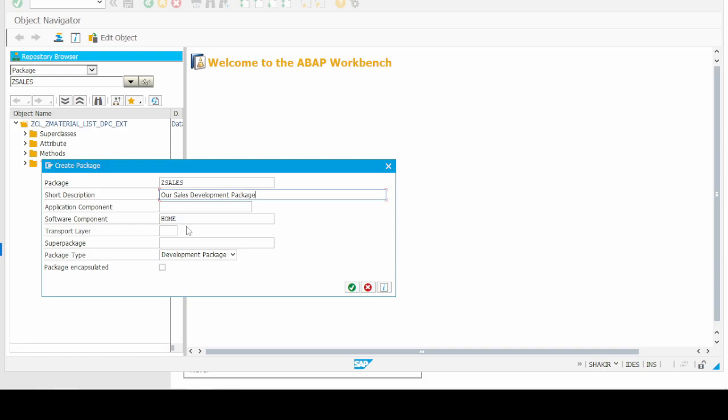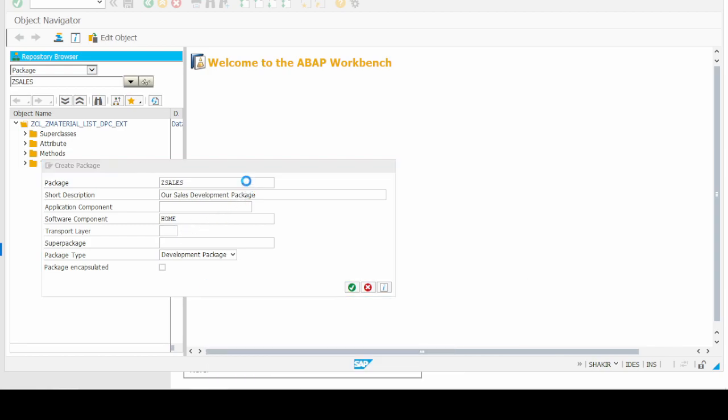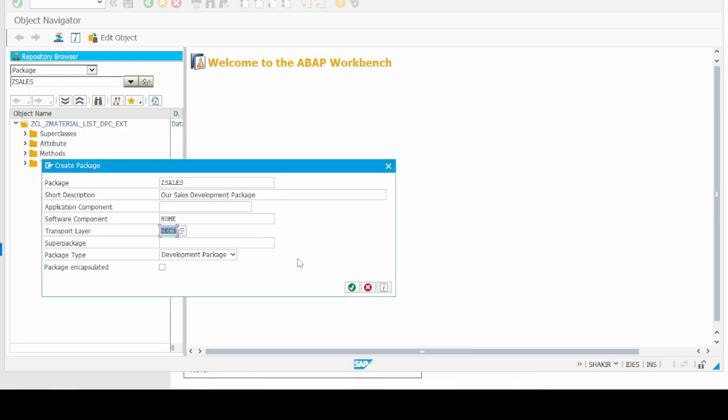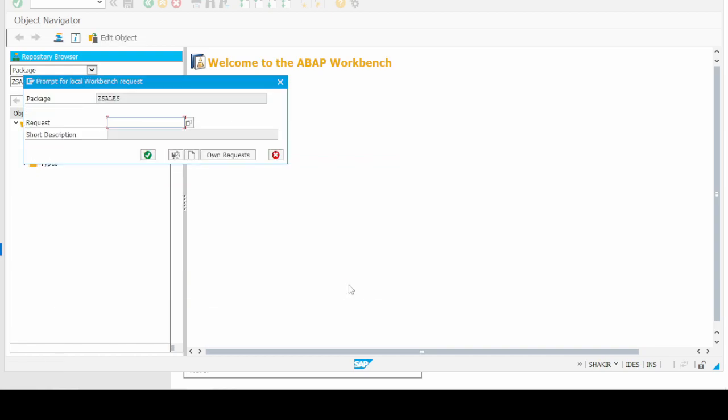package. After that, if we want to transport it to another system, we have to give the transport layer from the F4 selection, and then we have to select the OK button.